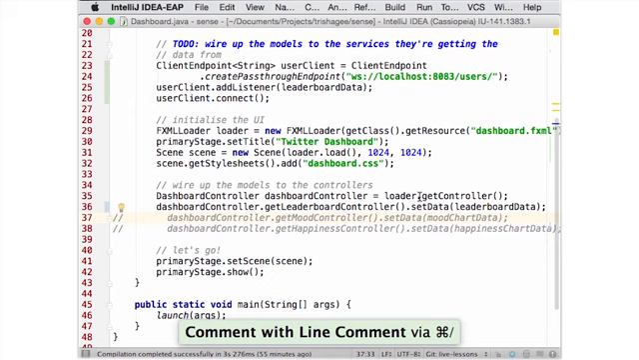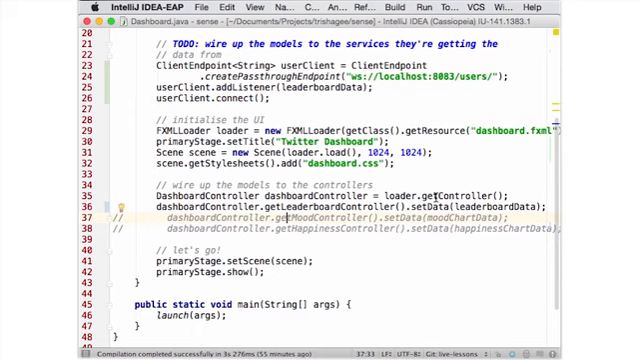So we are able to get hold of the controllers, which have been defined for use in the fxml, by using this loader here, which loads the fxml. I can get these different controllers.